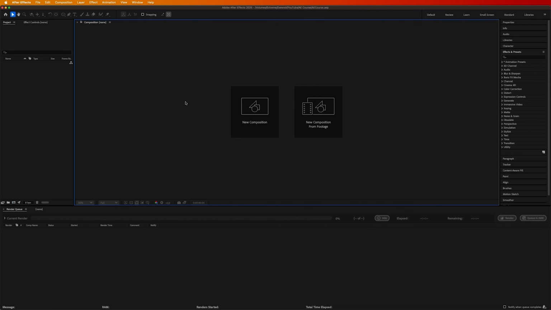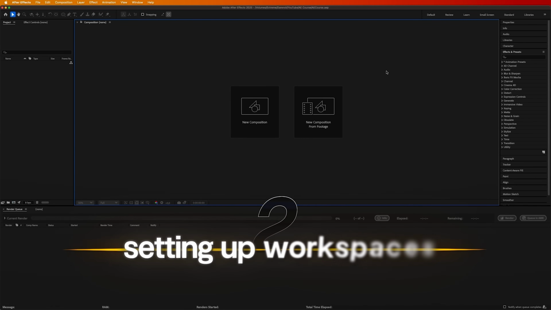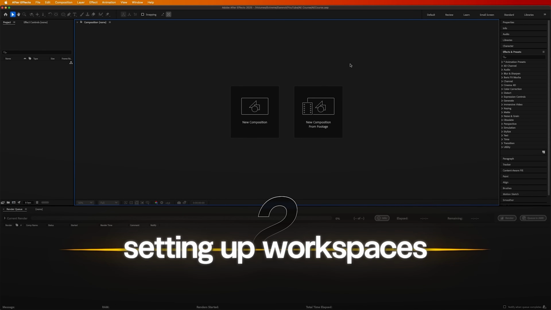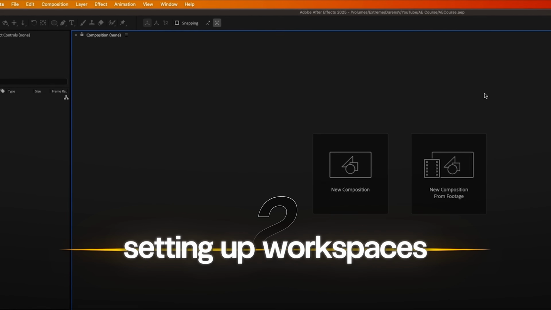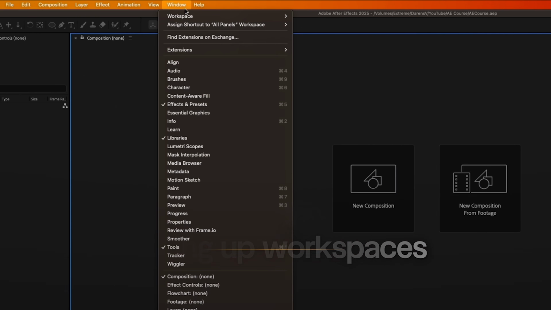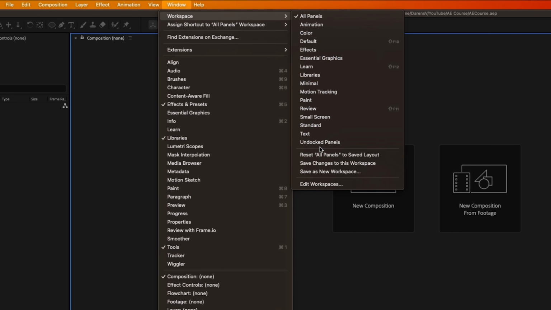So what you see on my screen right now might not be exactly matching to what you see on yours. Maybe the panels differ or anything else, and this is because we have different workspace setups. So how we deal with setting up the workspaces inside of After Effects is you head over here to Window, and under Workspace you see all these different options that you can choose from. These different workspaces are tailored to whatever you're working with.